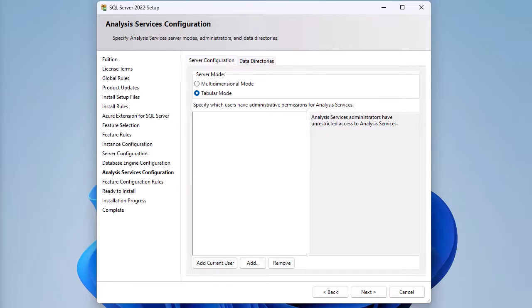Now, there are two different modes. There is the multidimensional mode. So this is the mode where you can create huge cubes using billions or trillions of rows. They're used by huge companies. If you don't want that, then the tabular mode was created in 2012.